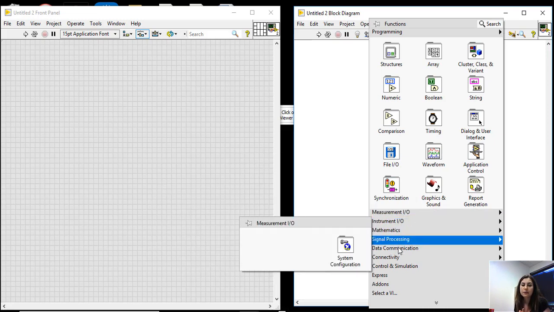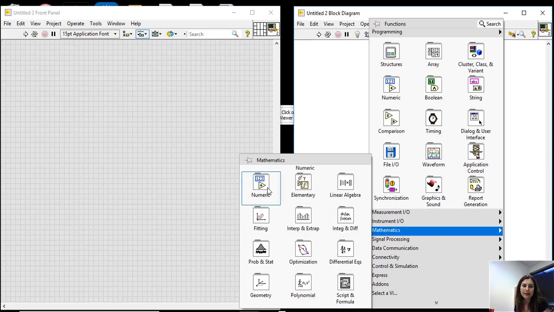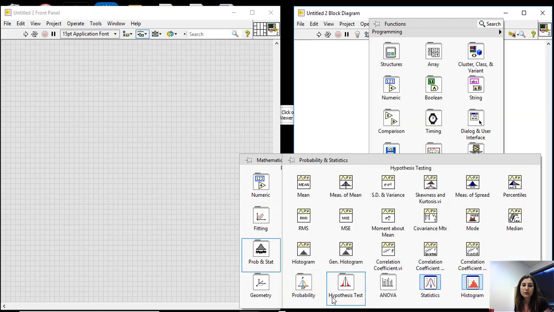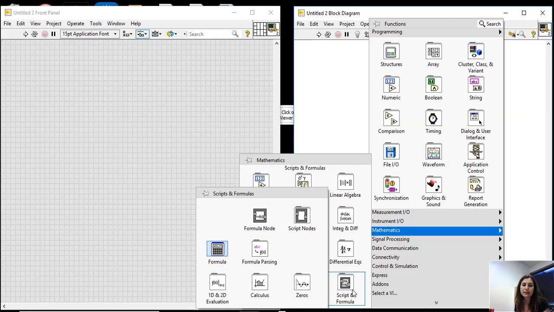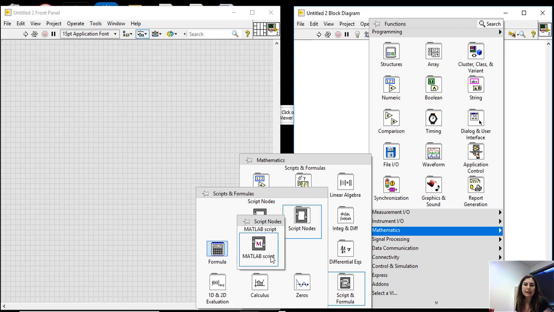And then here, if you scroll down, there are some other things. Like if you go to mathematics, there is some mathematics that was already there, but there's also some other thing here which is really cool, and it's the script formula. And then if you go to, for example, the script nodes, you will see the MATLAB script. And this is the cool thing about LabView, because you can connect MATLAB to LabView. For example, you have something that MATLAB can do, but the current version of LabView that you have cannot do it unless you pay some extra money to add these add-ons or functions to your LabView.